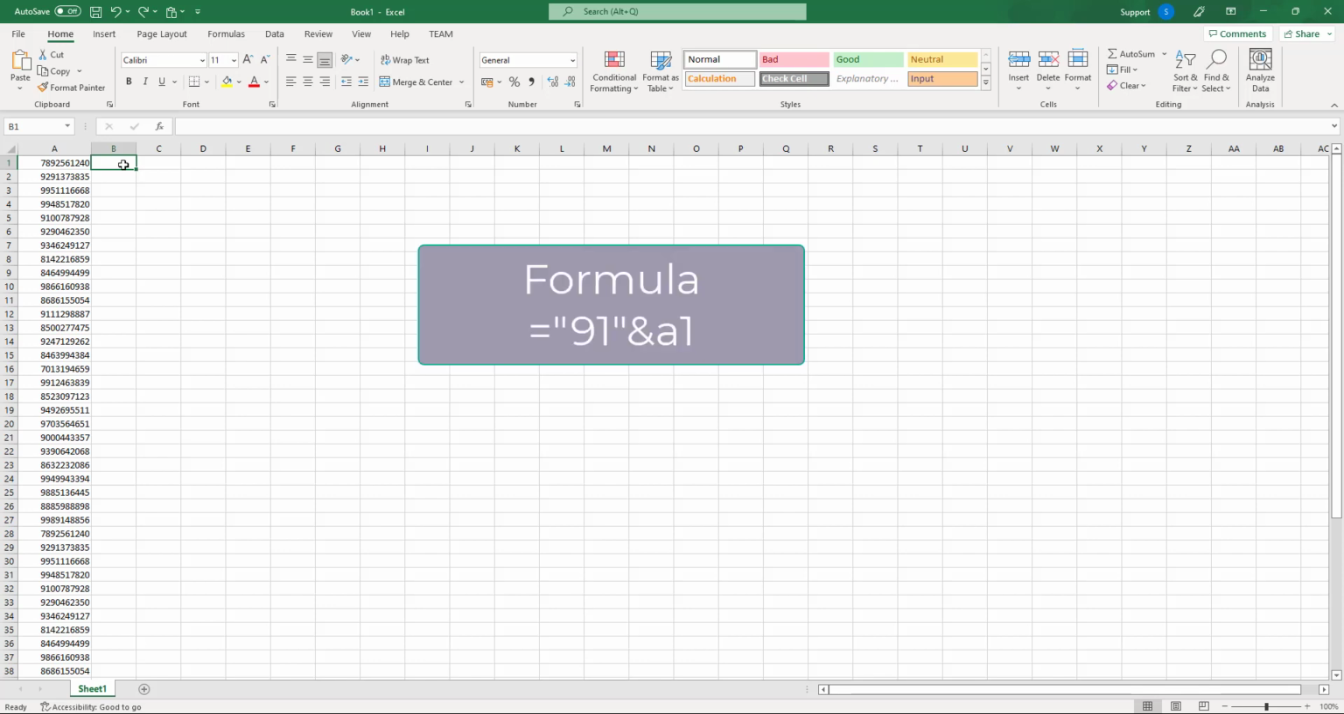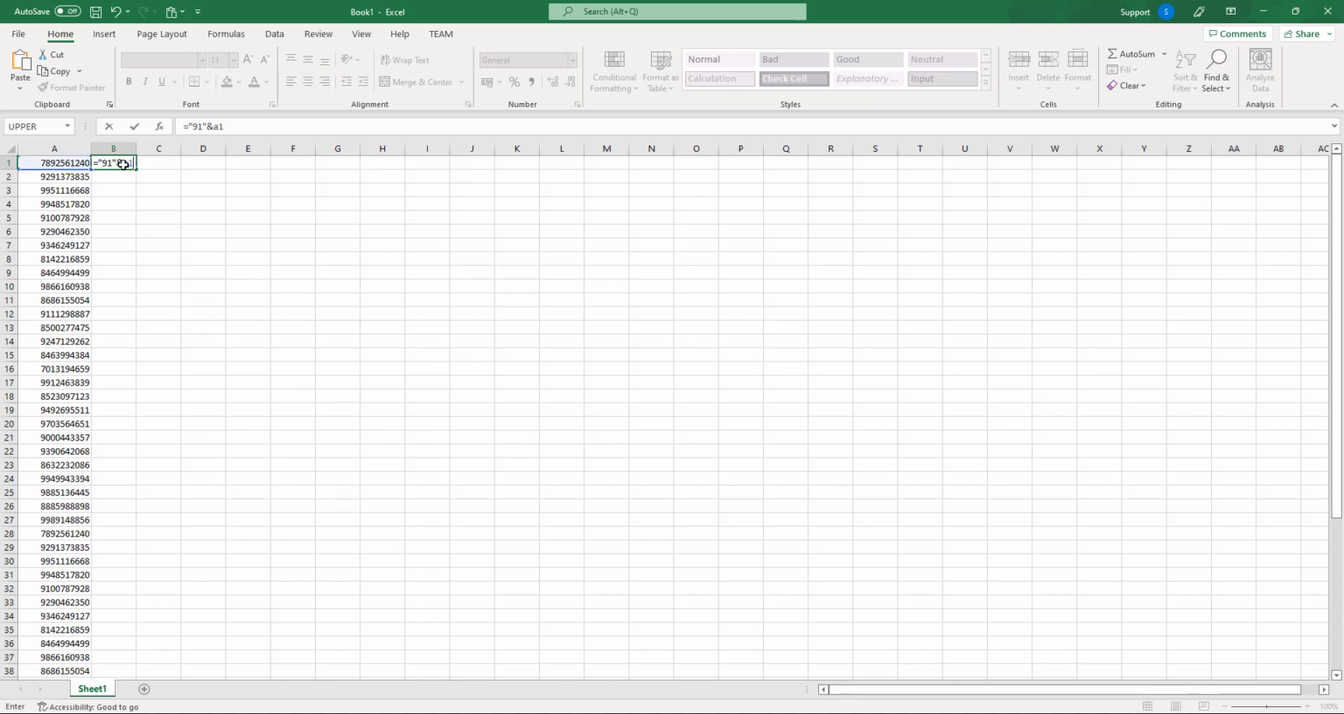That formula is equal to, double quotes, 91, double quotes, ampersand symbol, A1. And next press the enter key. By using this formula we can add the country code to mobile numbers.